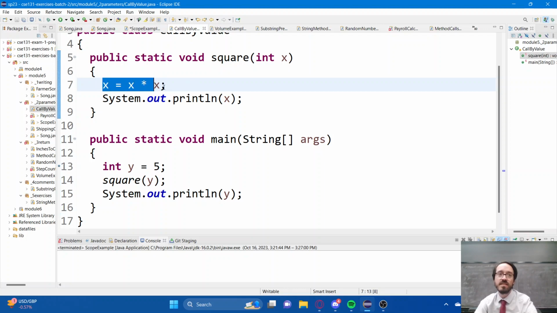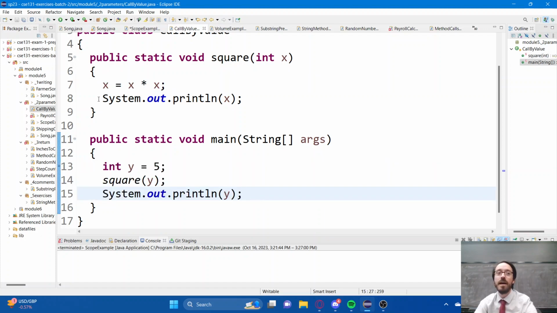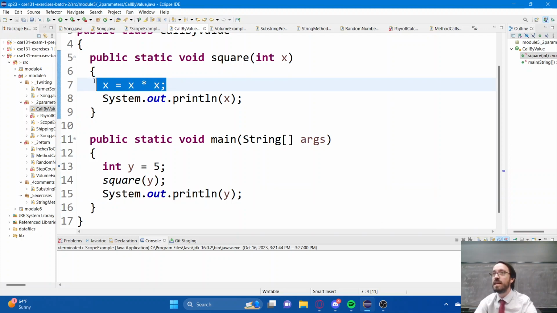So the question is, does this have an effect on what happens down here? If I call this method and it changes this to be 25, then when I print out y down here, what's it going to be? Is it going to see the effect of this multiplication or not? Anybody know?